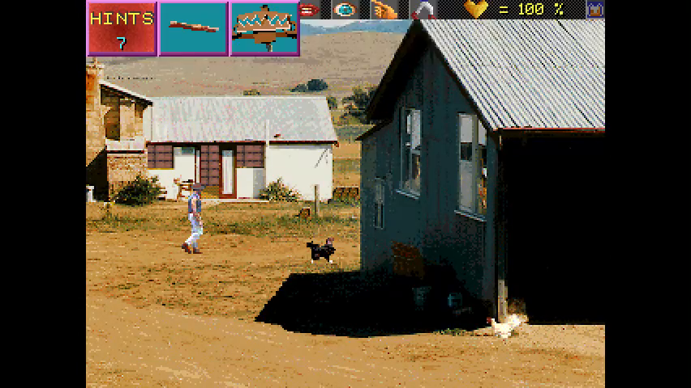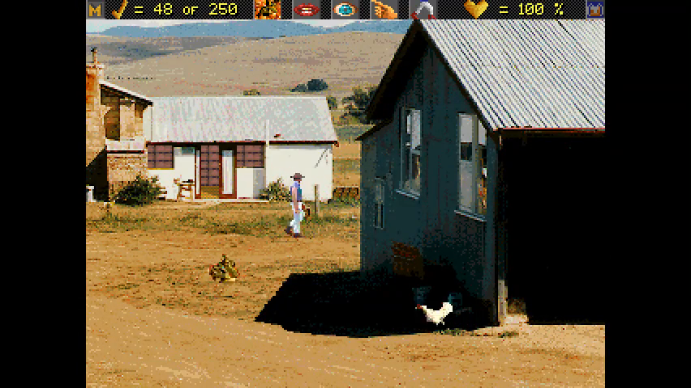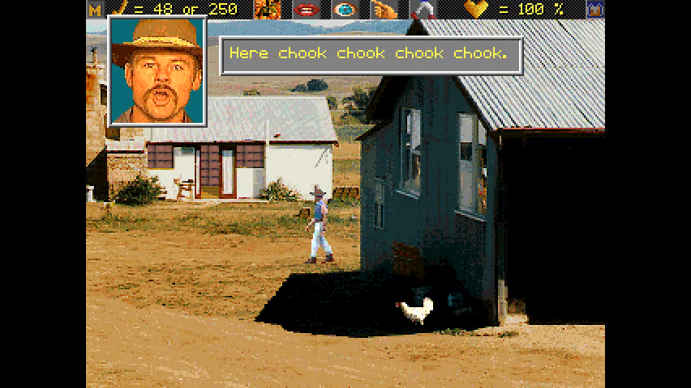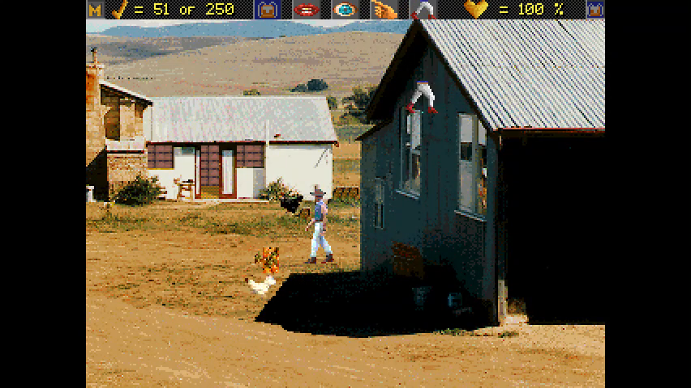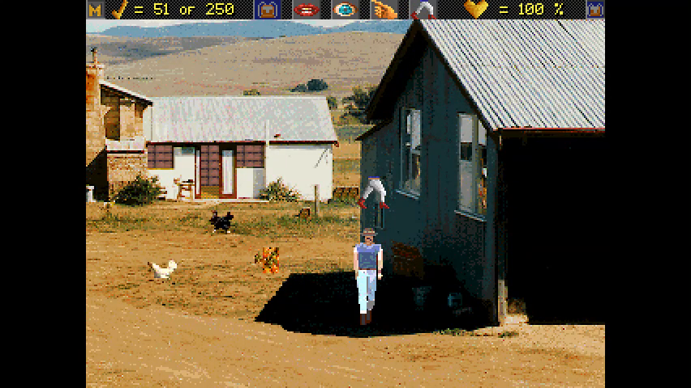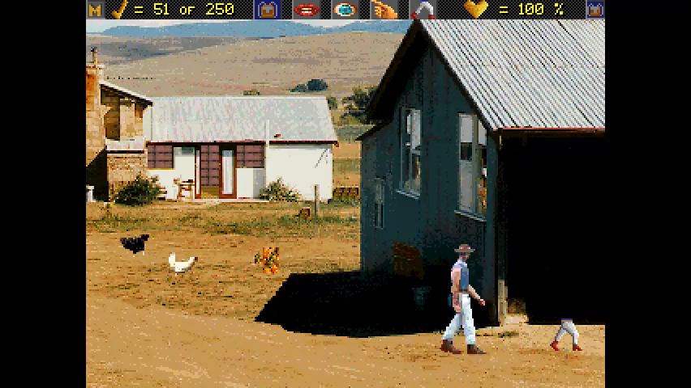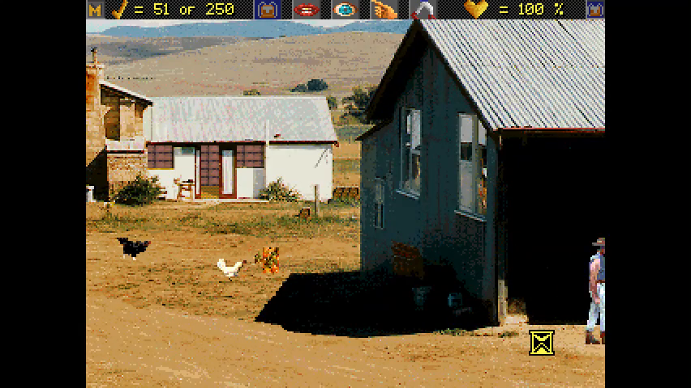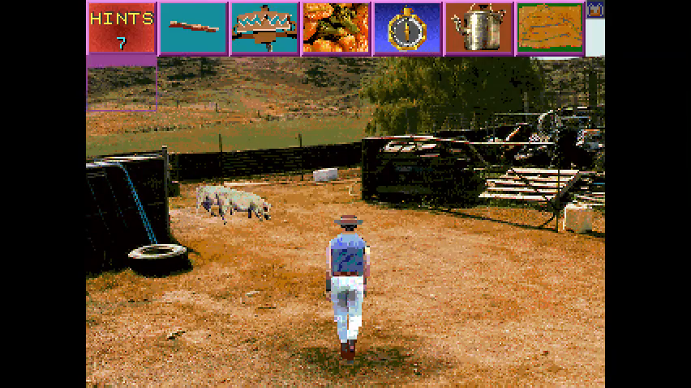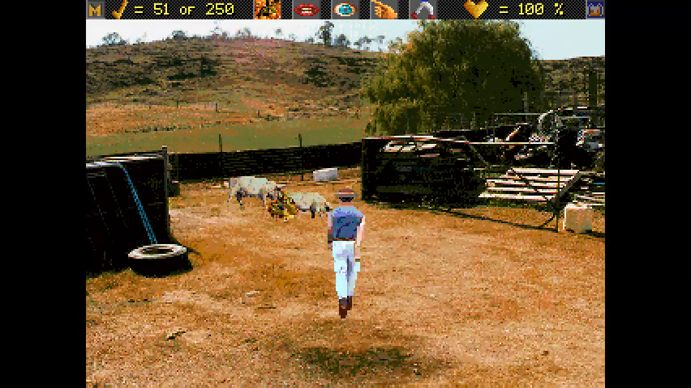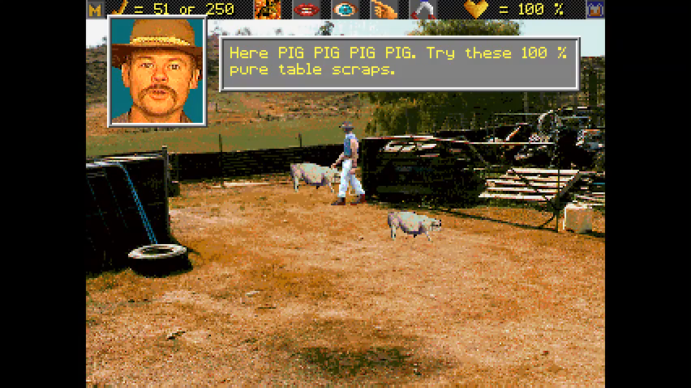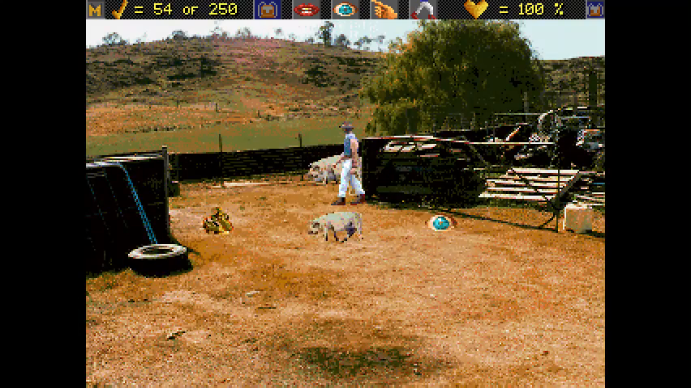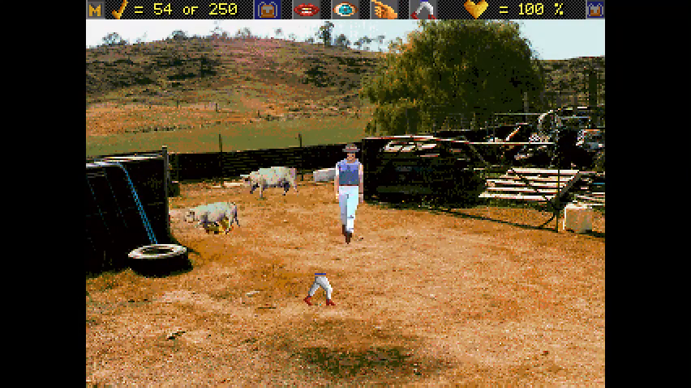Now you want to use the scraps on the chook. Here, chook, chook, chook. Here, chook. Yeah. Now there's a dunny on this side, but you don't want to worry about that just yet. Here, pig. Here, piggy. Try these 100% pure table scraps. Far out. There you go, you've done that sort of thing.